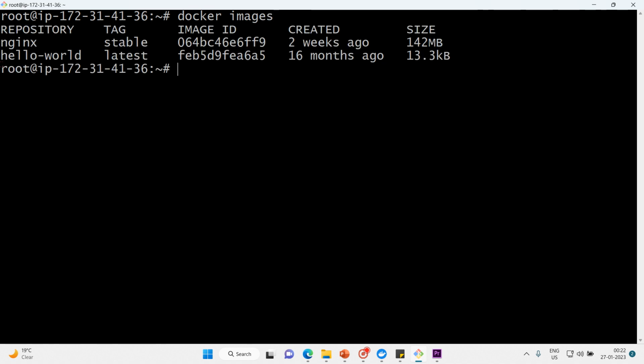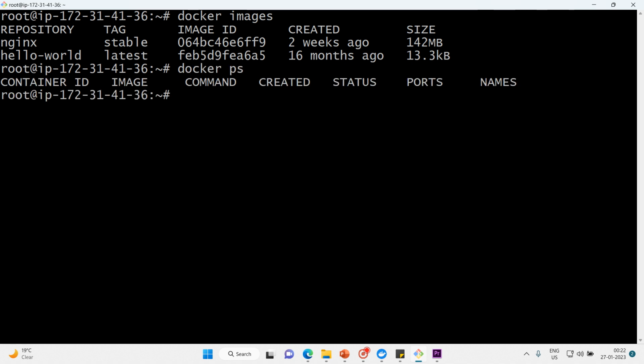Now you see the nginx stable tag, and it's 142 MB. It's huge. Okay, so now we have our image. Let me check. There are no containers. Now it's time to build our container. It's time to run our container.